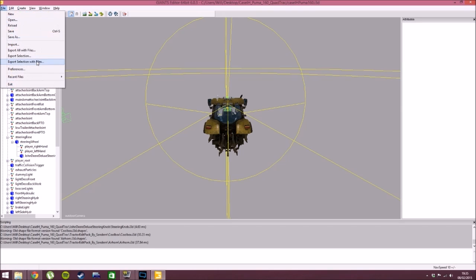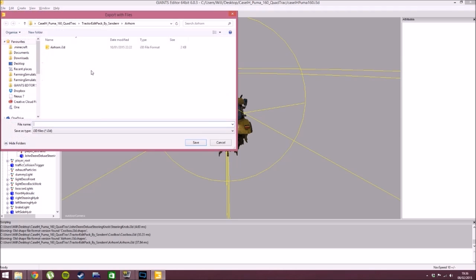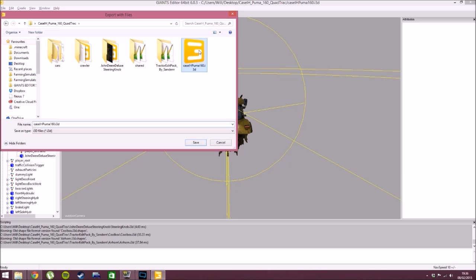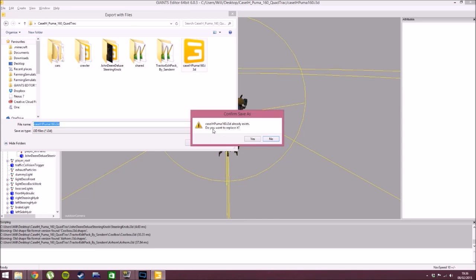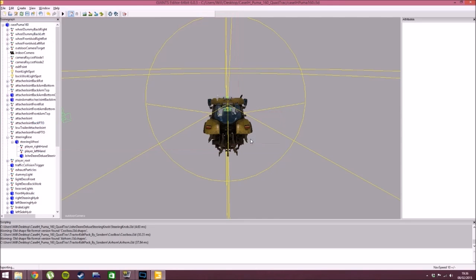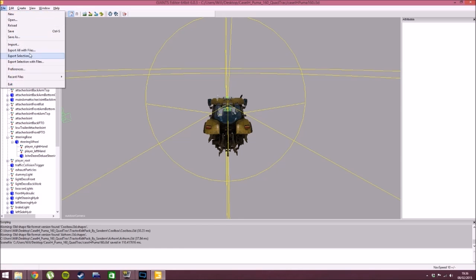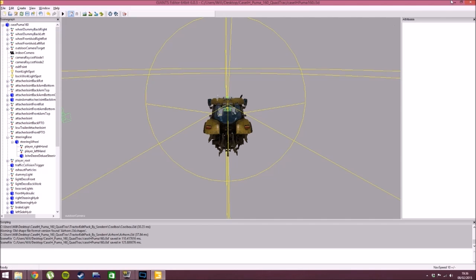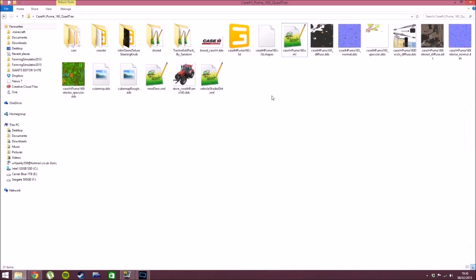Yeah. Okay, so then what we want to do is export all with files. Go back to the mod folder, highlight the i3D file and save it over the top. It says it already exists, you want to replace it, press yes. And then just save it just in case. And then I can close Giants Editor.